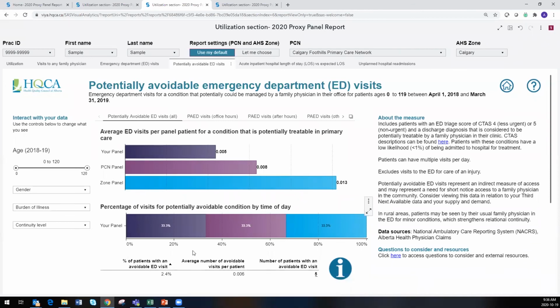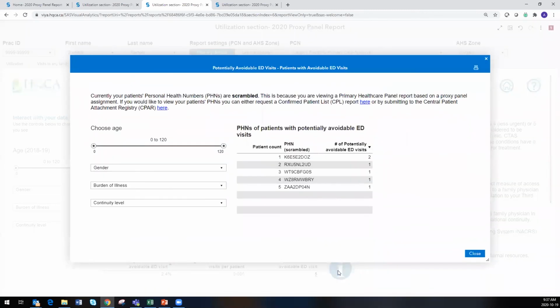What's also really neat is you can see how those individuals were distributed to the ED based on the time of day. So did they go to the ED during office hours, which is this kind of dark purple bar? Did they go in after hours? Did they go in other hours? And so you can begin to navigate if access to the physician may be a concern or not. So let's click on the number 5 or this I and see what we see.